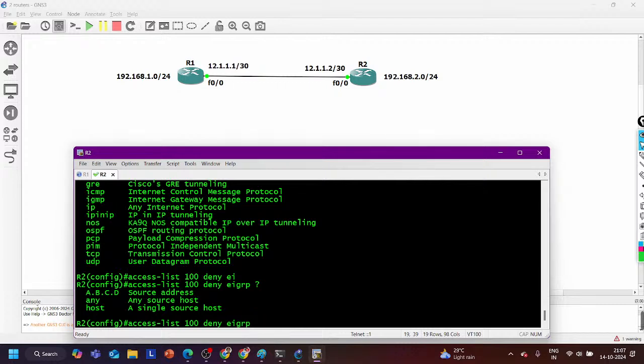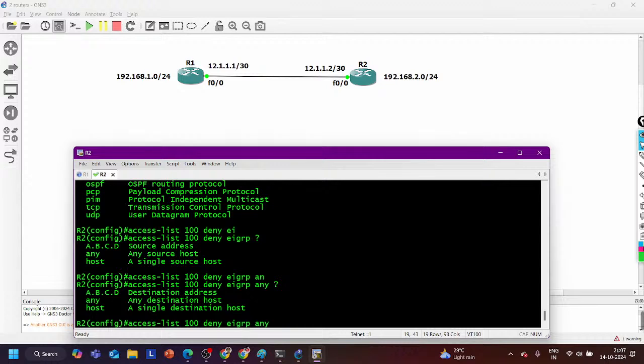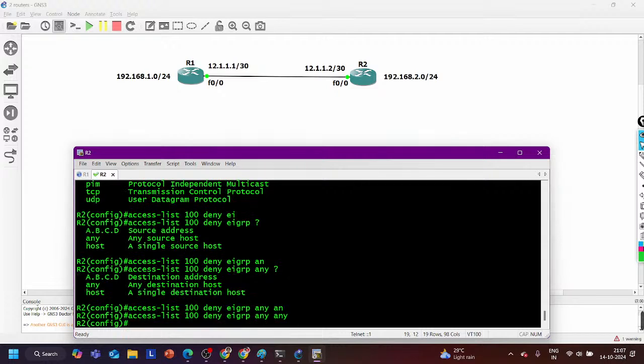The 12.1.1.1 exit interface IP address will be the source, and this is how router 2 will learn the next hop IP address for all the prefixes received from router 1, based on the source address in the update message, right? So either I can say source any, or I can define 12.1.1.1. Then for the destination you can define the multicast address, or you can say any source, any destination.